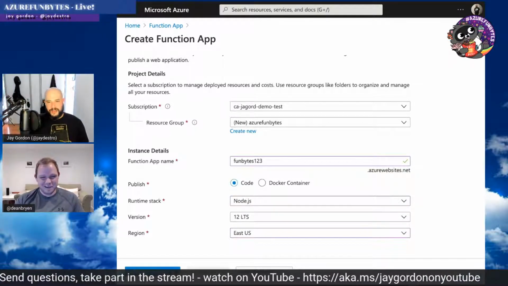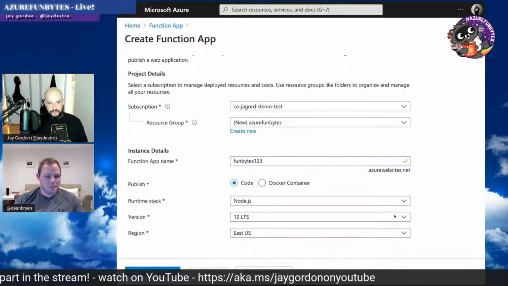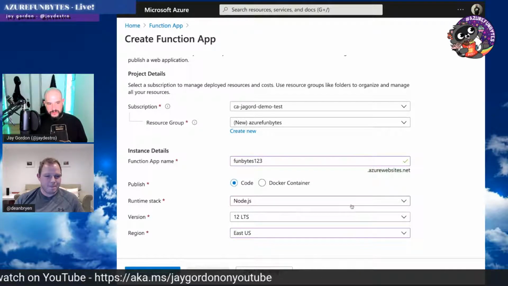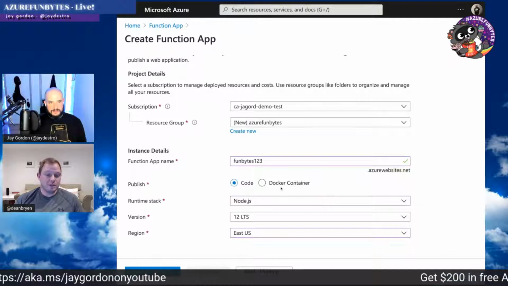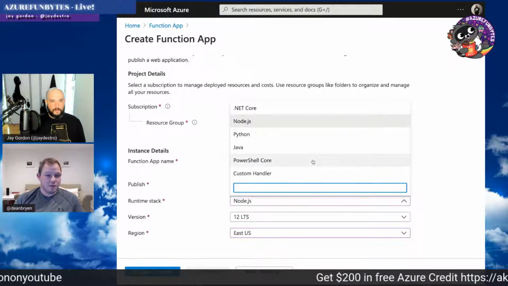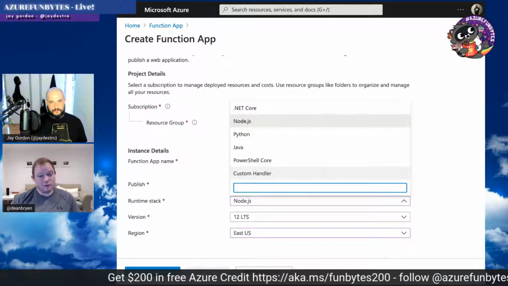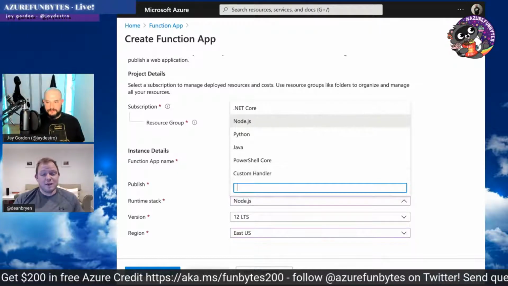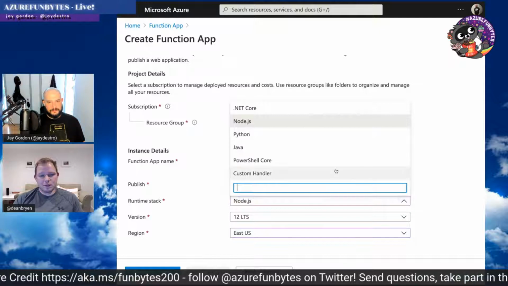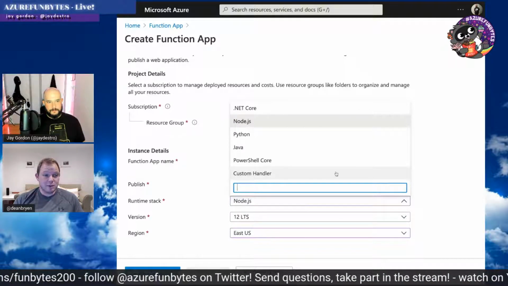Okay, cool. So let's keep going through. What runtime do you want to use? Let's use Node.js. That's probably worth mentioning, right? We support a number of languages: .NET, Node, Python, Java, PowerShell. You can do custom handlers now as well, which is pretty cool.